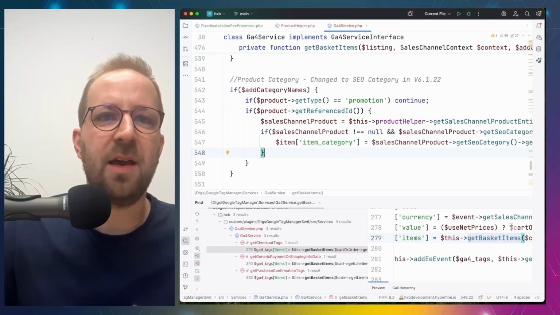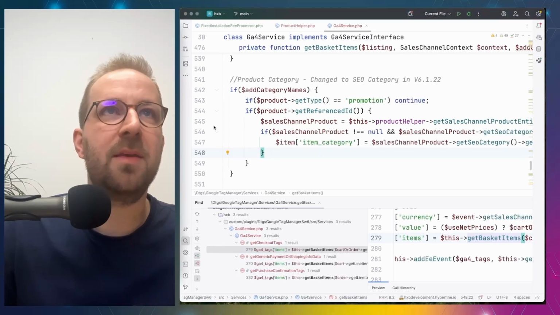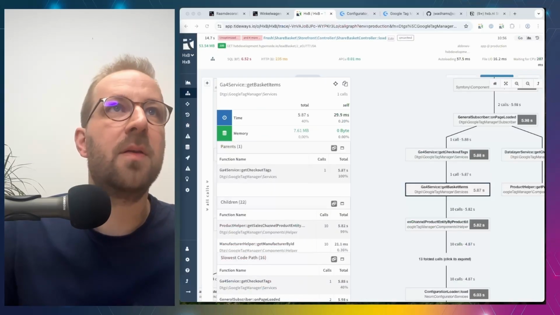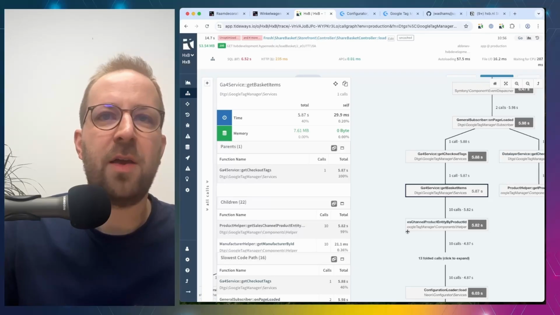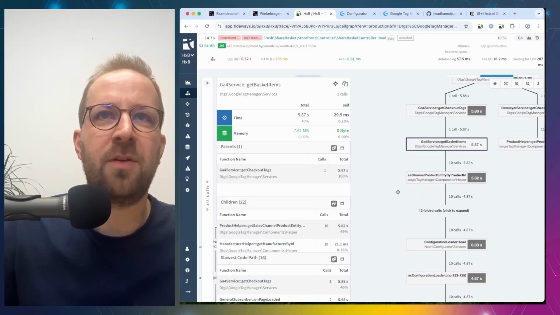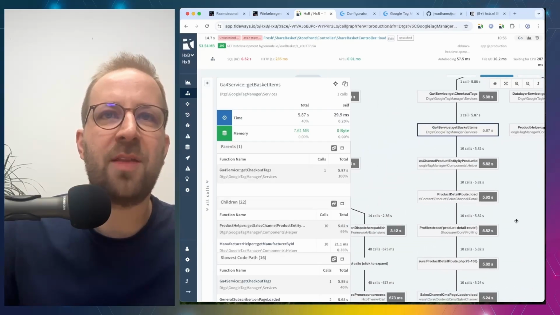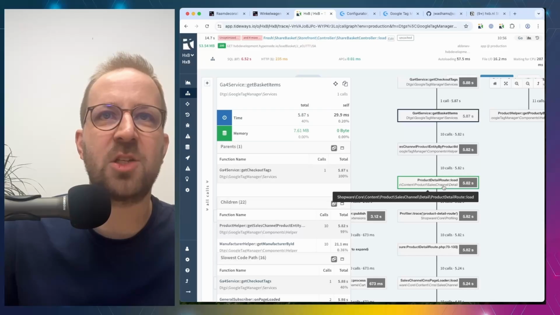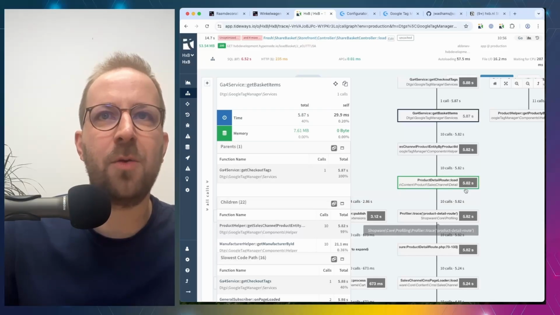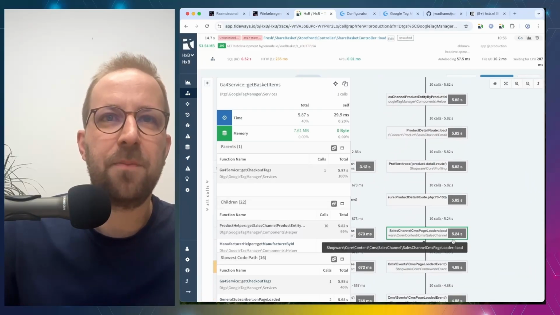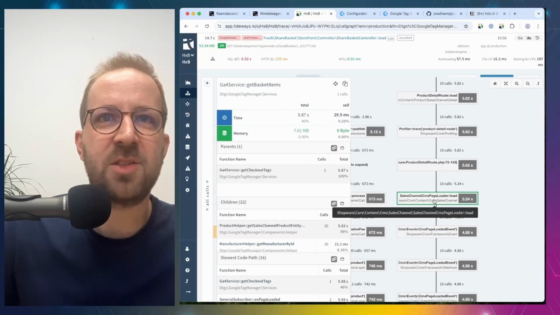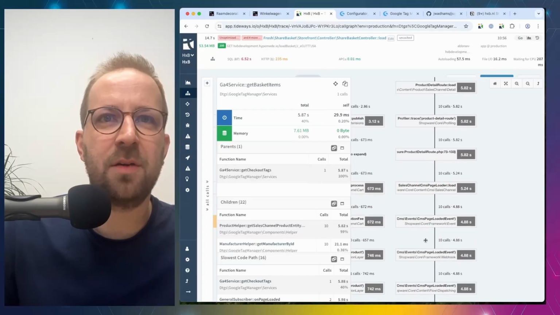So let's see how we can maybe identify what is going wrong in the GA4 service thing. Let's dive into it a little bit to show that this is really happening through the interaction. So product detail route load is called. It calls sales channel CMS page loader.